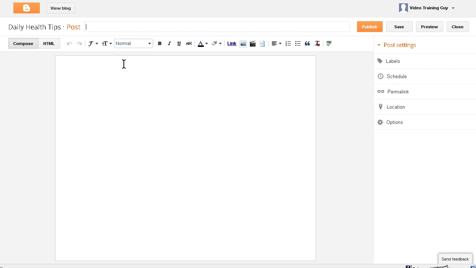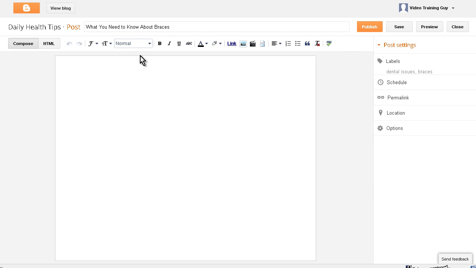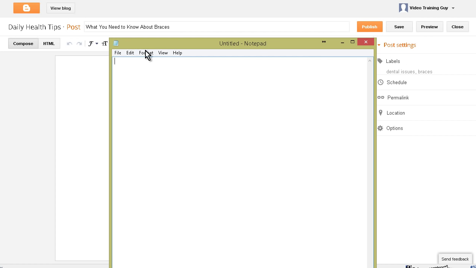Let's paste the title in here. All right, and then over here to labels, and we'll call this dental issues, comma, braces. Okay, done. Now we'll paste the body in here. And I always open up a notepad first and paste in there to take the formatting out. Okay, so there's notepad. Now let's go get the article.